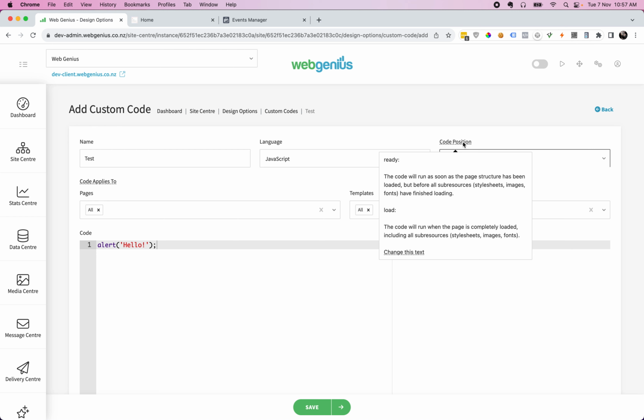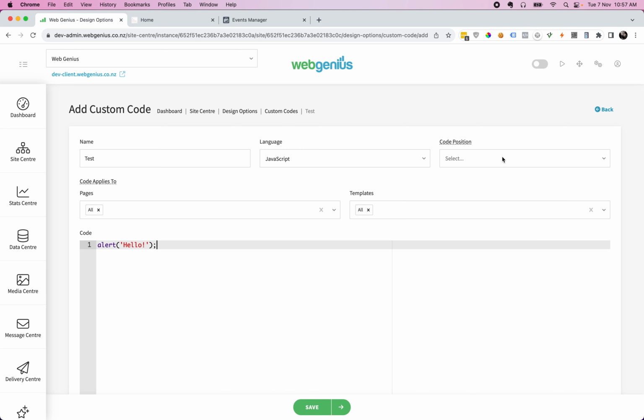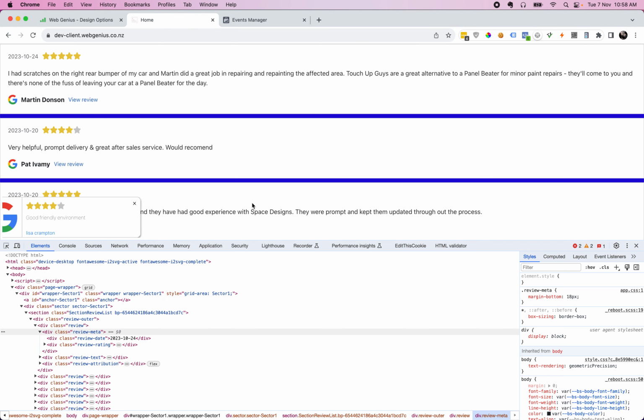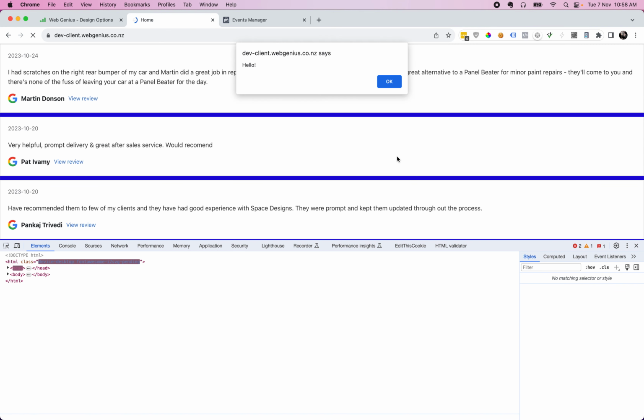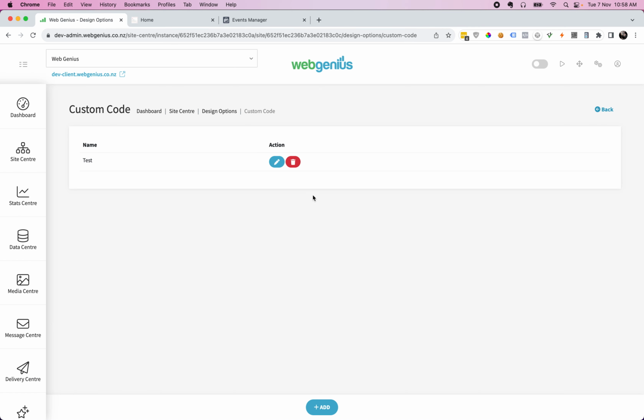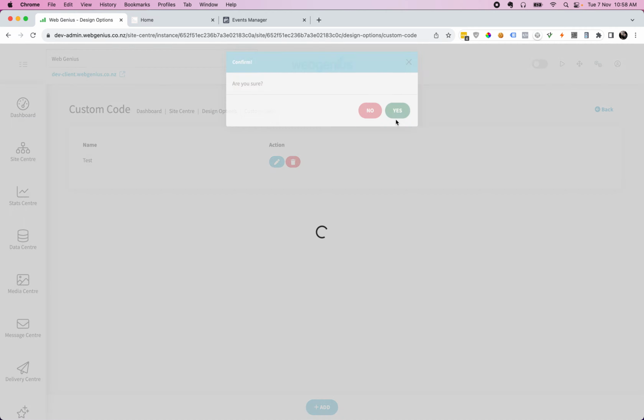So again, it really depends on what you're trying to do. If there's some documentation from the code's provider, then read that, try to figure out which is going to be the best option. But for now, we'll just choose ready, and we'll save it. When I reload the page, I should see hello, and indeed I do. So I'll get rid of that.